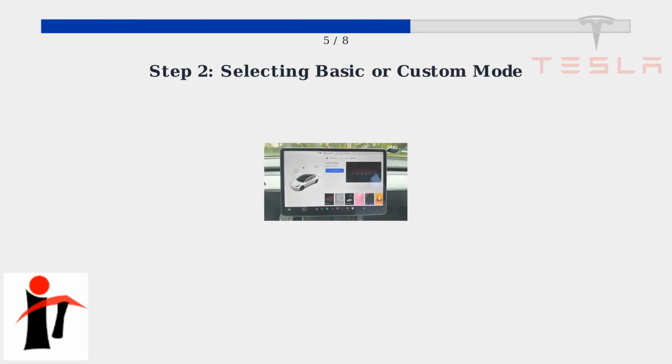After accessing the Light Show feature, the next step is selecting your mode. You can choose Basic for simple preset light shows that are ready to use, or Custom to build your own sequence from scratch. In Basic mode, you'll find a collection of pre-made light shows that are easy to select and play. These presets include popular patterns like rainbow effects or holiday themes.